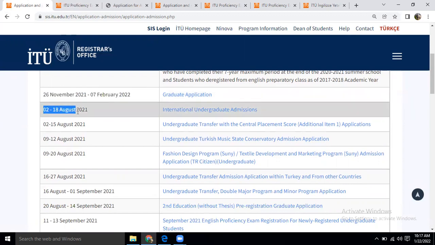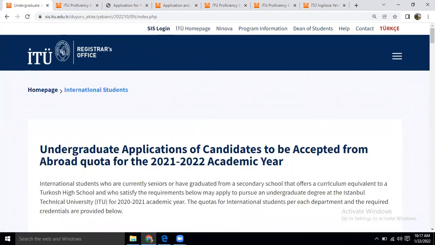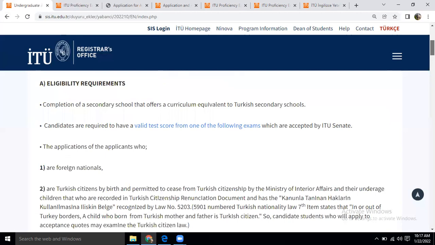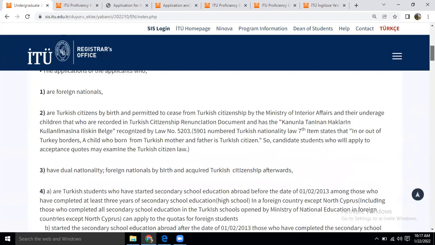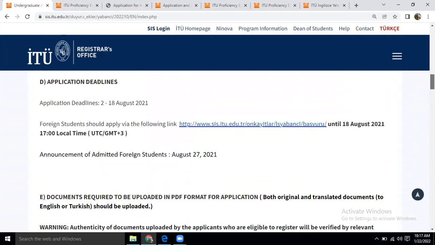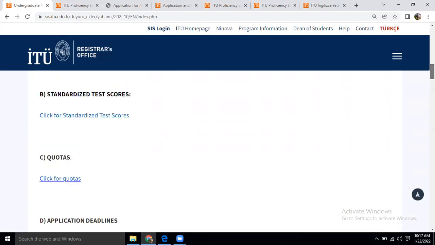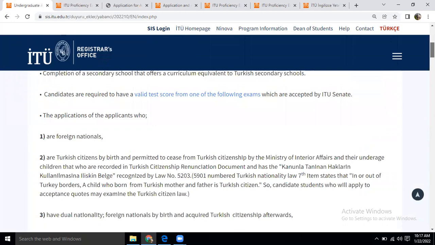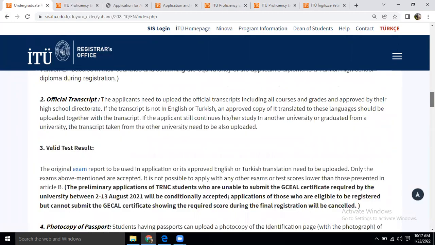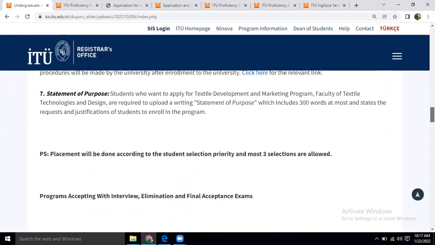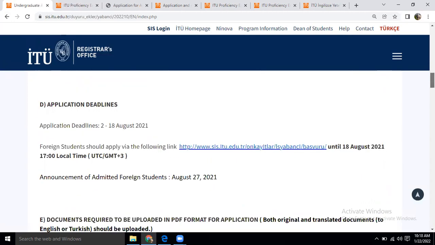And if I look for international undergraduate admissions, I should click on this. Look, there is a calendar given, and the eligibility criteria are given. Students should be foreigners, which we already know, but we should look for the documents. The application deadline was 2 to 18 August 2021. That was for last year. Most probably it will be the same for this year as well, from 2 August to 18 August 2022.